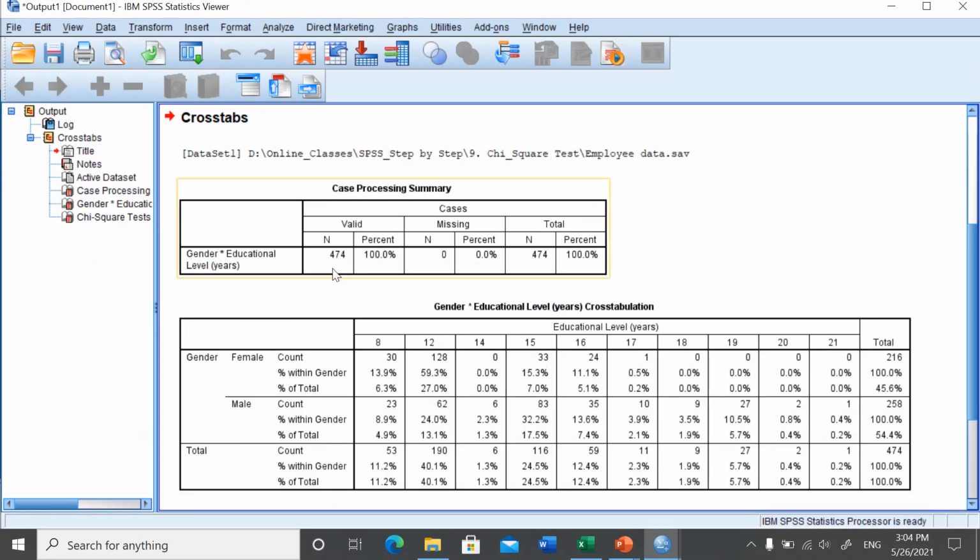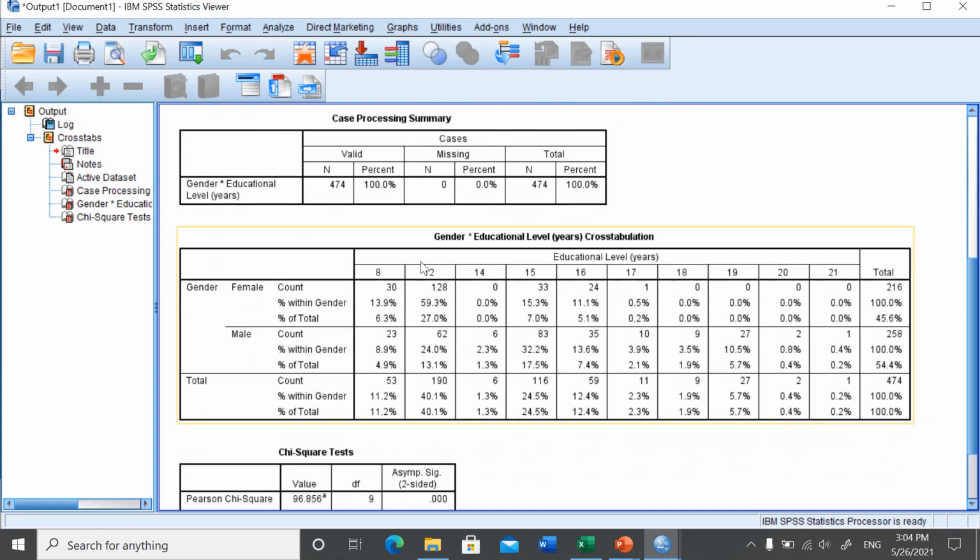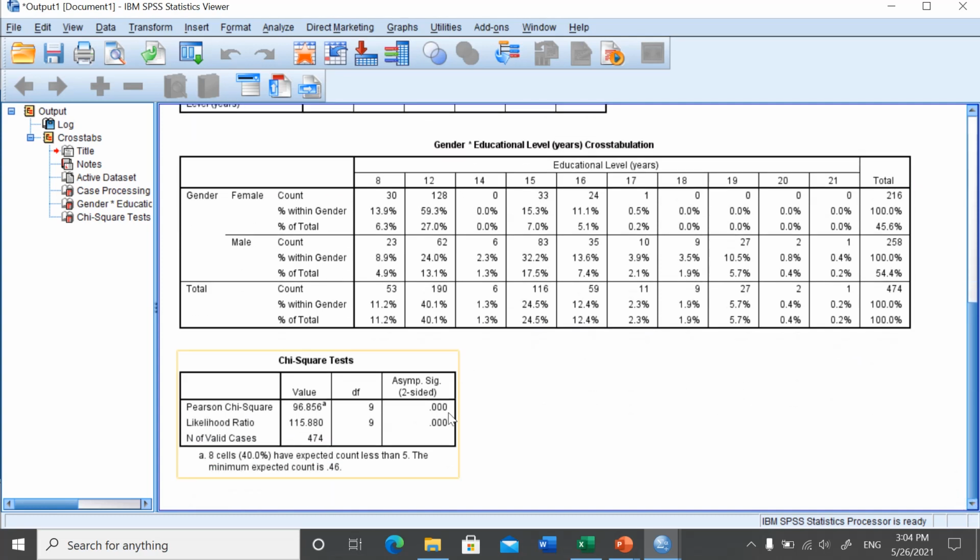In the output window, the first table is about the total number of respondents, which is 474. Now if you see here, there are female and male counts for grades 8, 12, 14, 15, 16. These are all grades of education. So by this we can see there is a gender-wise difference in male and female. Is there any difference between gender and education? How can we say that?